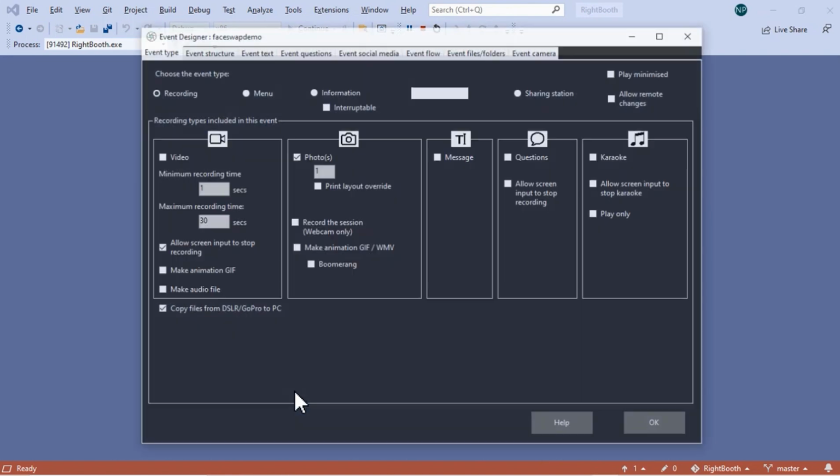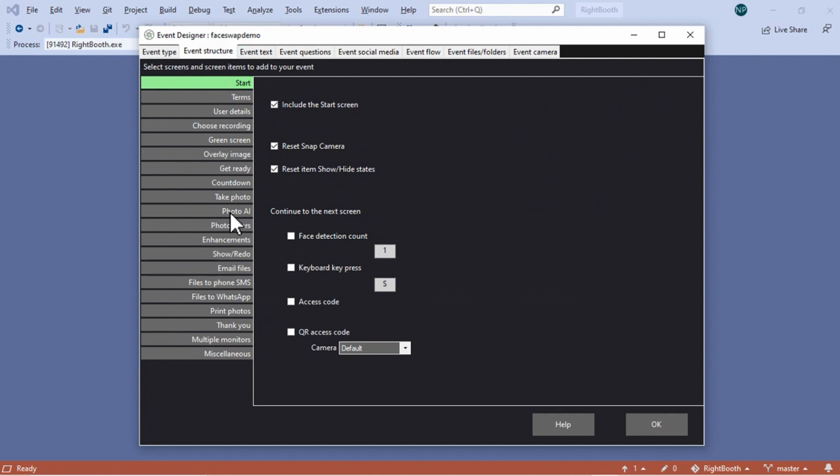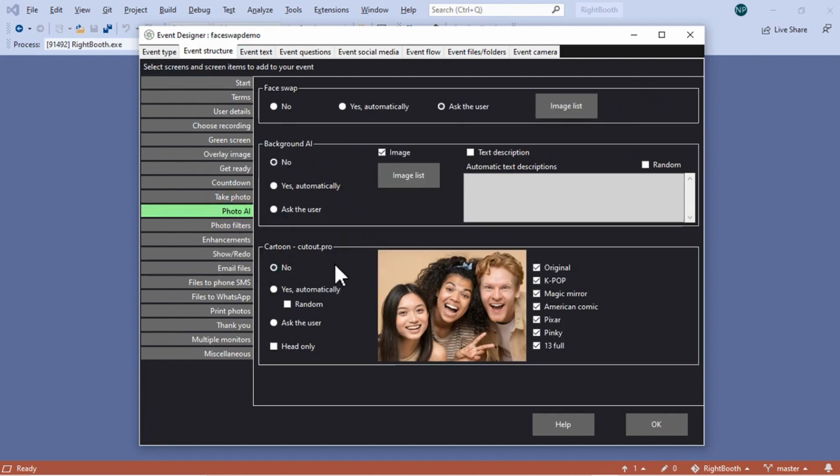In the designer, it is just a photo capture event. I've got it set up to capture one photo. Go into the event structure on the section Photo AI, and you can see this new section at the top here, which is face swapping. You can have no, which means it won't do any face swapping. You can have yes automatically, so that the face swap will happen without the user having to make a choice of character. I'm going to go for ask the user.